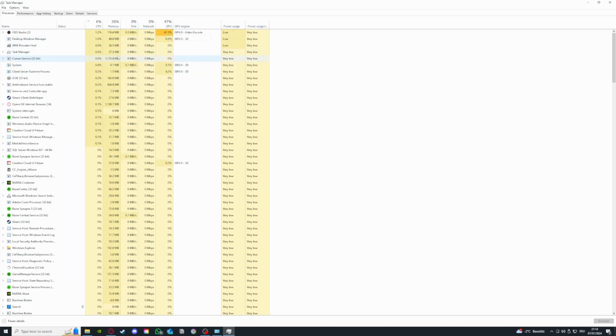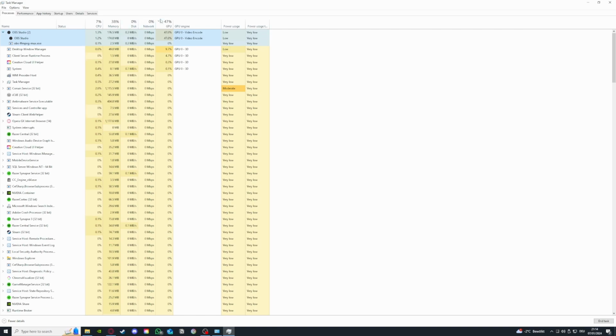So if you have a program which is especially using a lot of GPU or CPU, these columns show you how these programs which are running currently are affecting the performance of your PC. And you see 50% is a very high indicator. OBS is the program I use for recording, so I'm not going to close it.